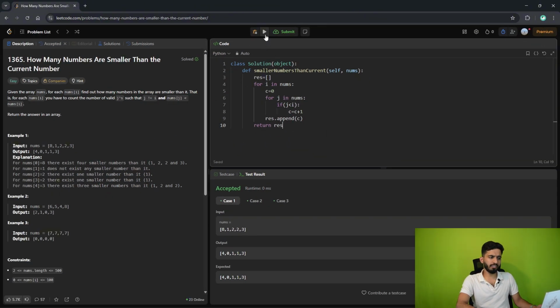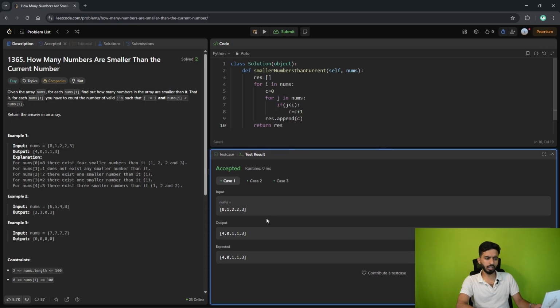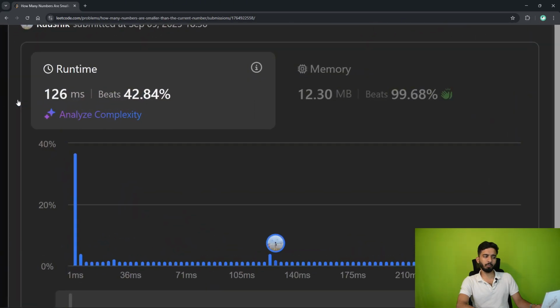That's all. And if I run the test case, yes, you can see that it is passing all the test cases, not a problem. And let me try to submit the code, and yes, it is running, but wait, it is giving me a runtime of somewhere around 126 ms, and it just beats only 42.84% of people. It means there are better solutions than what we have done.